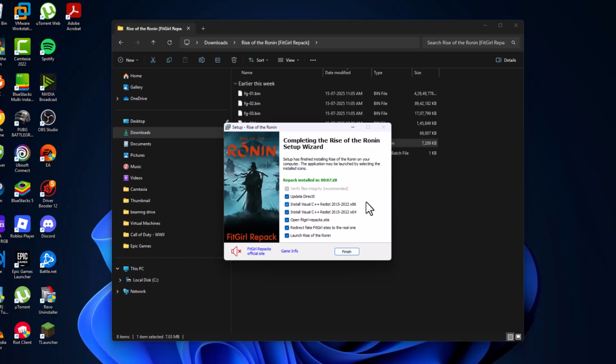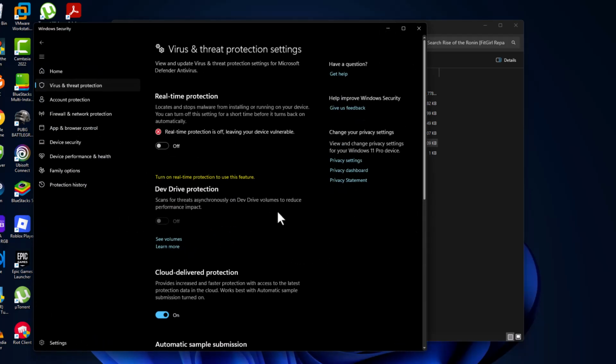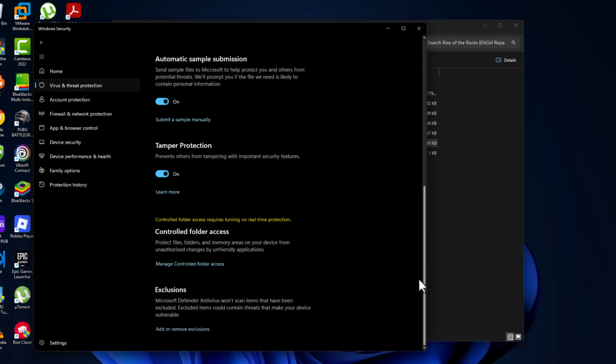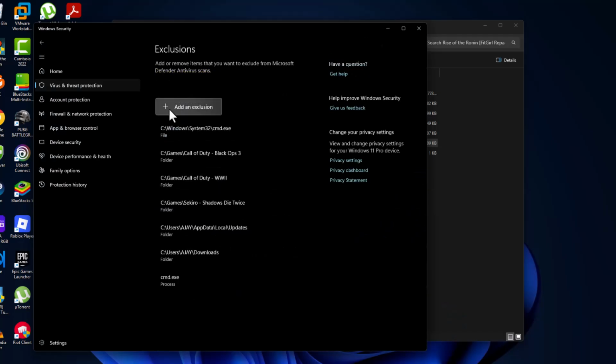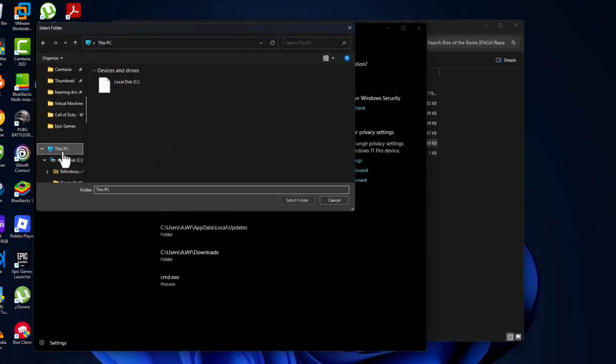After the installation is done, open up the Windows Security we minimized before, scroll down, and select add or remove exclusions and select yes. Select add an exclusion and select folder. Navigate to the game folder where you saved.